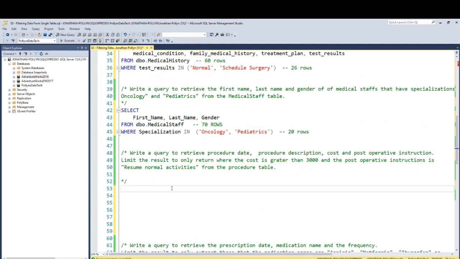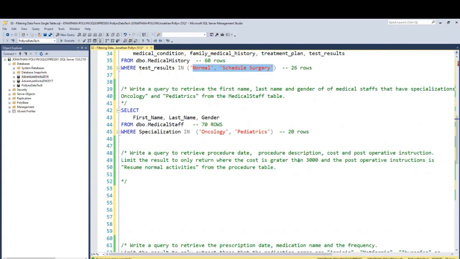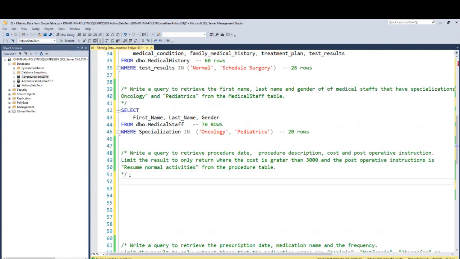So you can see there are 2 different things now. It is different from the first one. It's not the same thing. The first one is testing 1 column, but 2 items that you need to check from that 1 column. But this one is checking 2 different columns. The first one is the cost. The second one is the post-operative instructions. So how are we going to write this? Seems a little bit tricky, but let's see how we do.